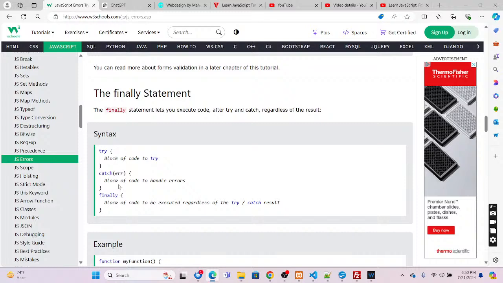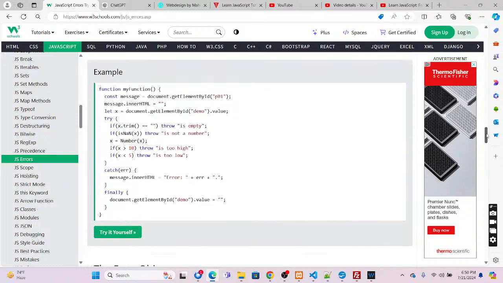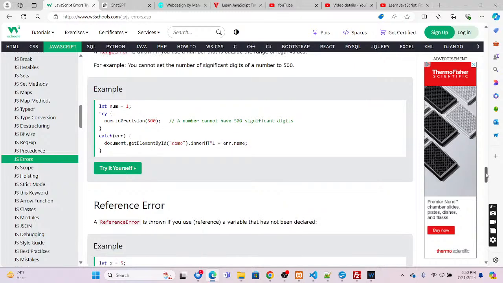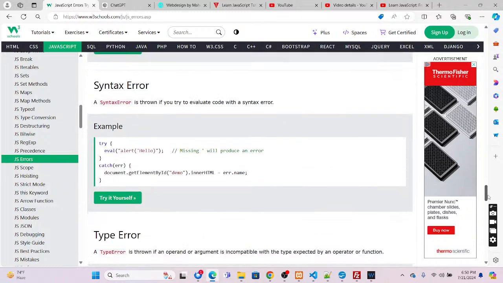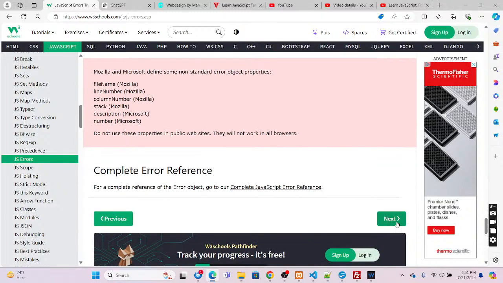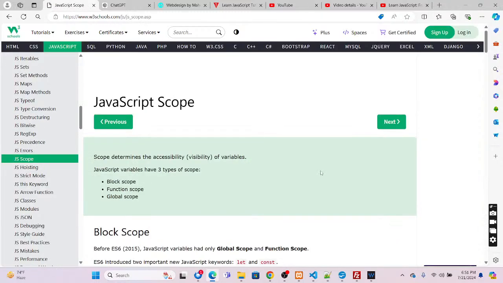Finally, once this is done, if you want to do some cleanup activities, you can do that in the finally block of code. This is good, and you should always use try, catch, finally in your programming to handle your program with a proper error handling mechanism.